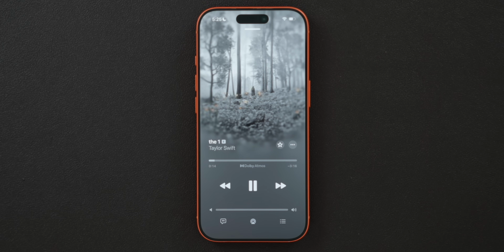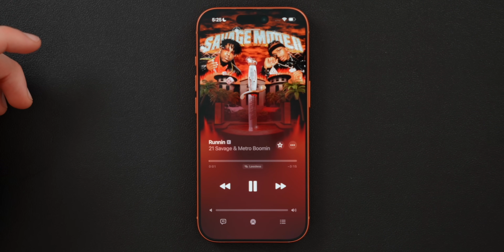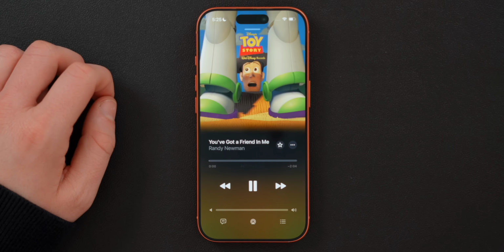Apple in iOS 26 also added these beautiful full screen live artwork. Now, these are some of my personal favorites. My favorite thing about them is that they're actually interactive.